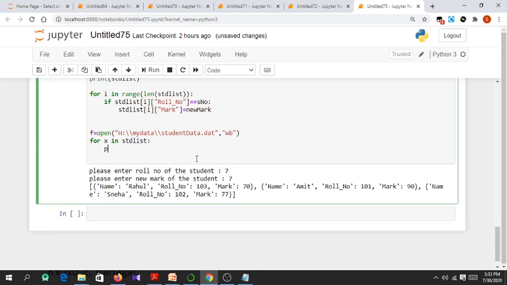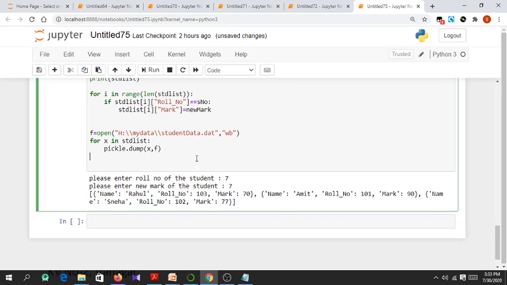All the data one by one will be written into the file. So after the end of this loop everything will be written successfully and all previous data will be erased.